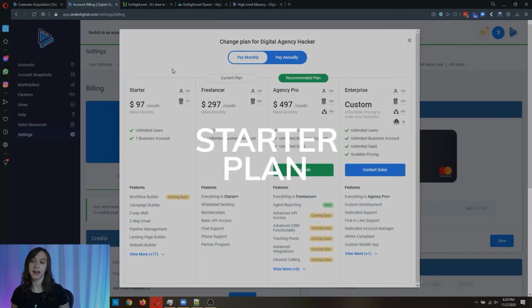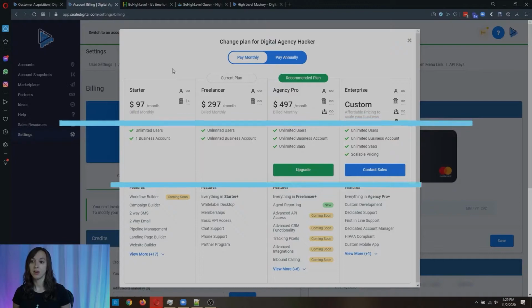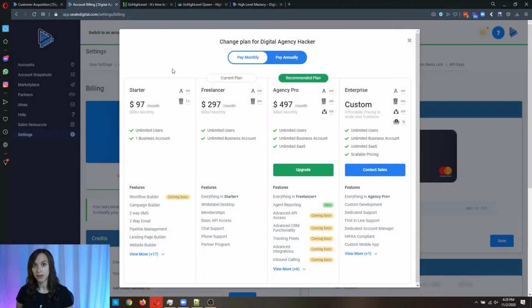This starter plan is $97 a month, and you get all the features that come with the agency plan, except you do not get the white label, and you also do not have unlimited accounts available. So the starter plan is really for an agency who doesn't have any clients, or they just want to get their feet wet and get started, or maybe they want funnel hosting or website hosting and they don't have a bunch of clients. So that again is one account only.